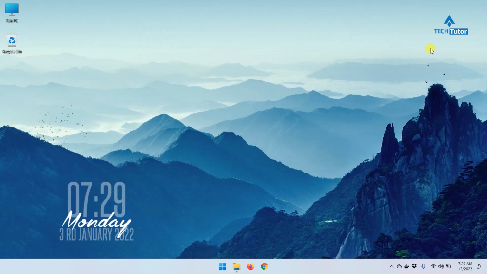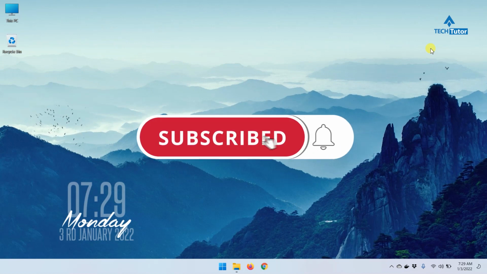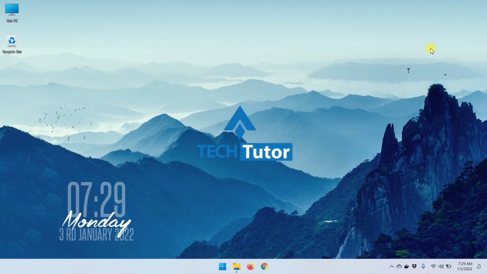Therefore, if you are a Windows 10 lover and would like the new Windows 11 to be silent like it, then this is the tutorial about how to turn off and on the startup sound on Windows 11. Let's get started.